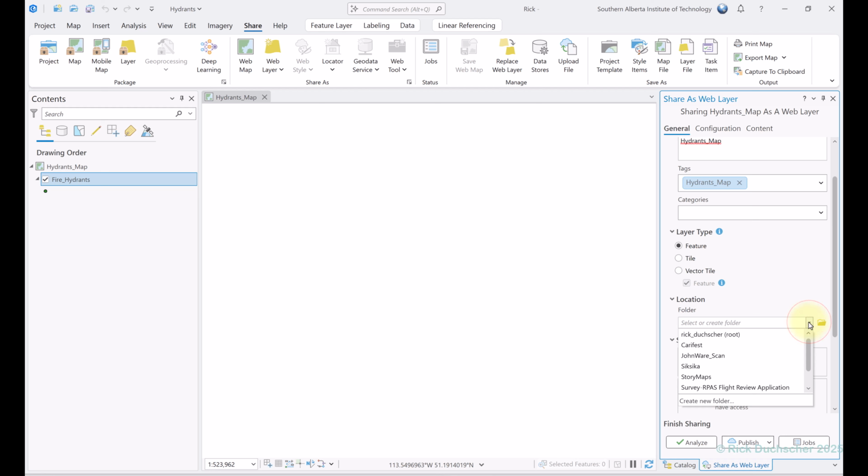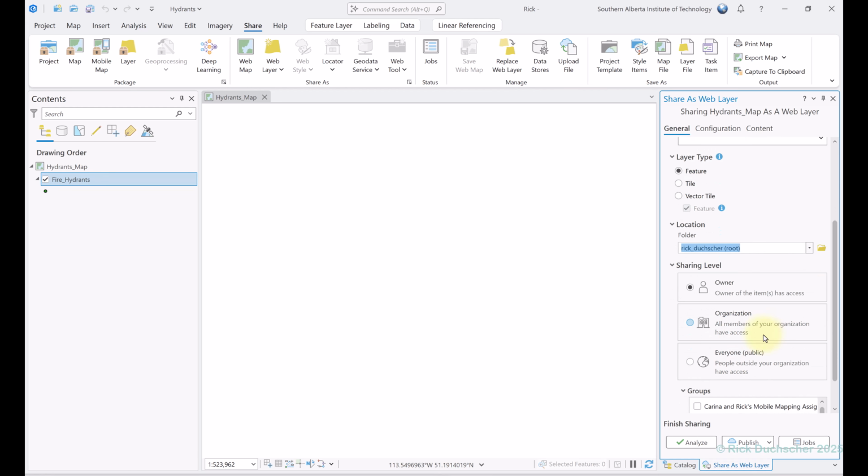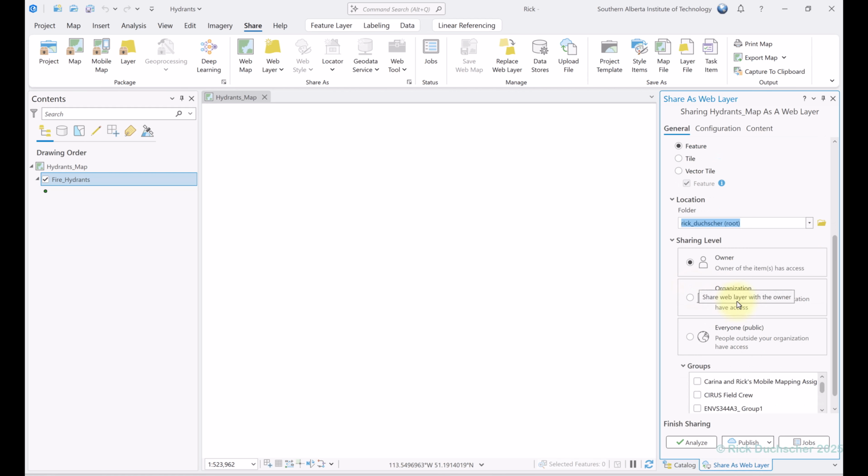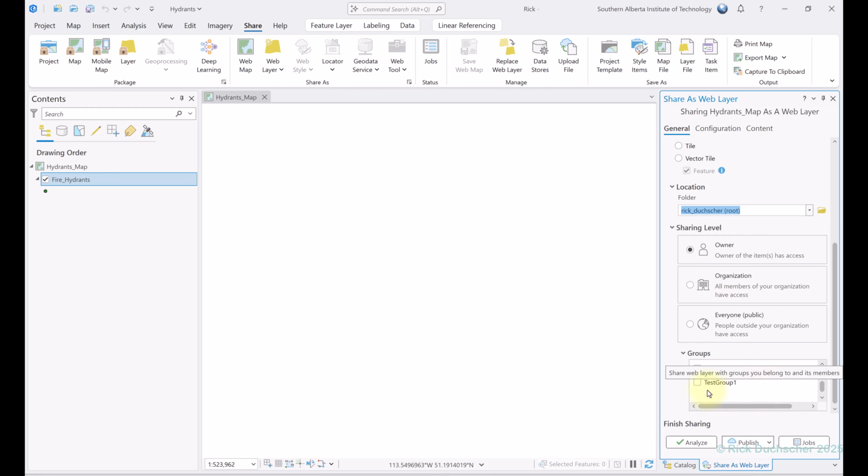And if you've got folders set up in ArcGIS Online, you can tell it which folder to pop your newly published layer into. I'm just going to put it in the root folder for now and provide the sharing level. If there's any groups that you want to share it with, you can go ahead and share it with the group there right on the fly. So these will be all the groups that you're grouped into in ArcGIS Online. If you don't see any listed here, then you are not in a group in ArcGIS Online.